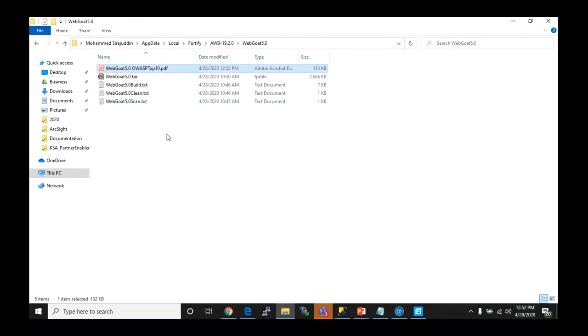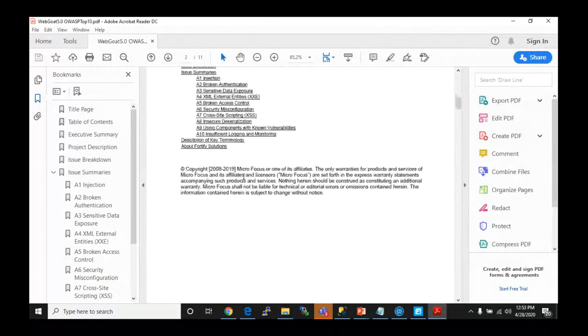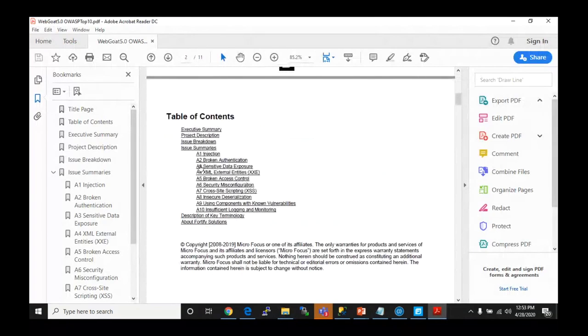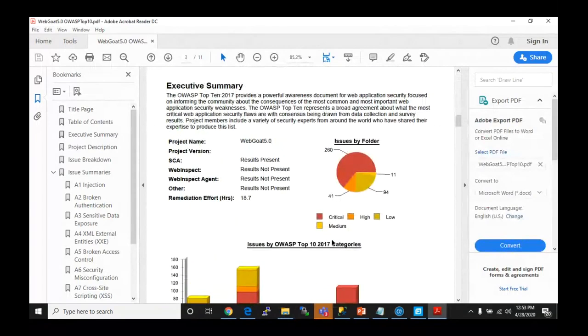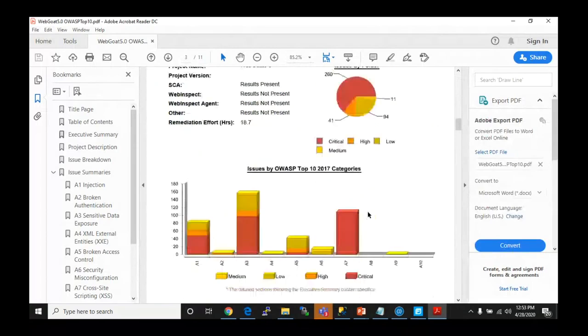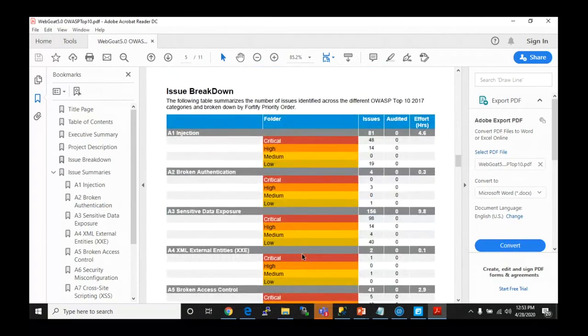I click on this. OWASP top 10. All A1 to A10, all vulnerabilities are defined here. So this is the summary page which talks about what is the vulnerability status. As per OWASP top 10, I have vulnerabilities at each of the levels except A8 and A10. I go to further details. It tells me which amongst the rule packs that we had selected are the rule packs that are triggered.